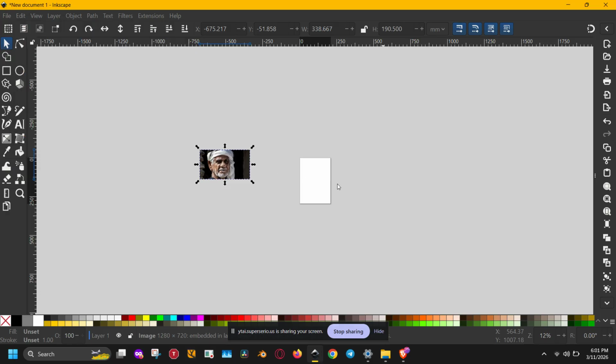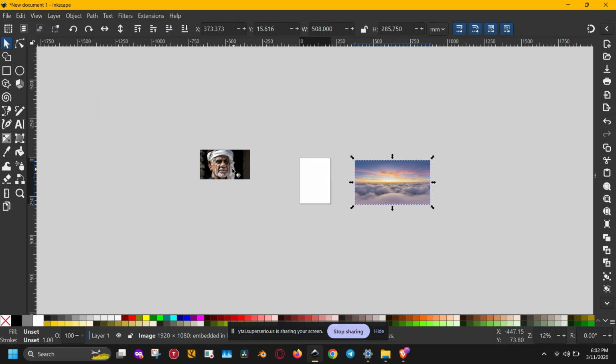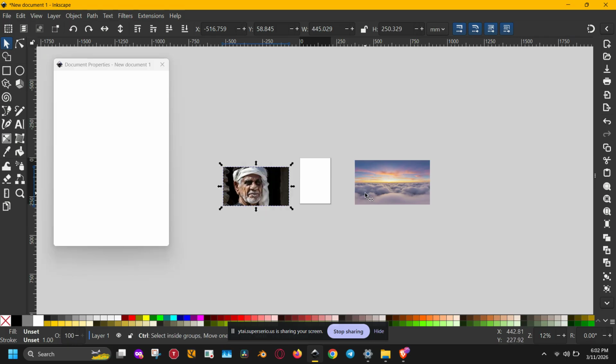To navigate your newly imported elements, just press S to activate the selection tool. And if you need to adjust your workspace dimensions, use the handy shortcut Ctrl+Shift+D for document properties. Mastering these features will save you hours of production time.